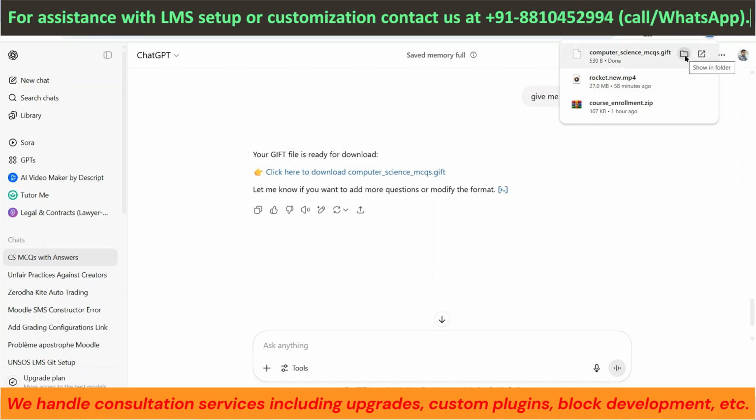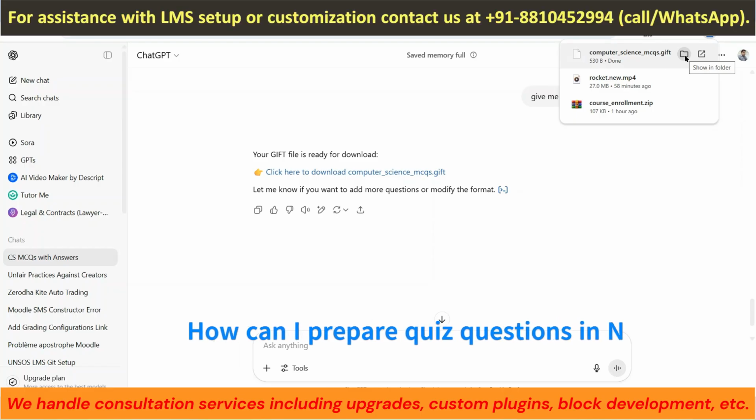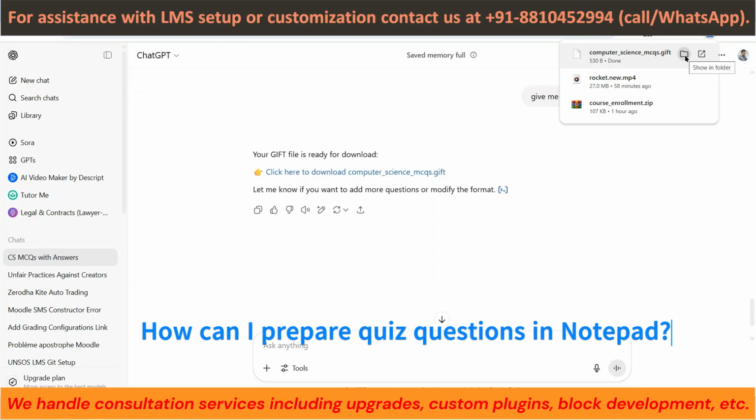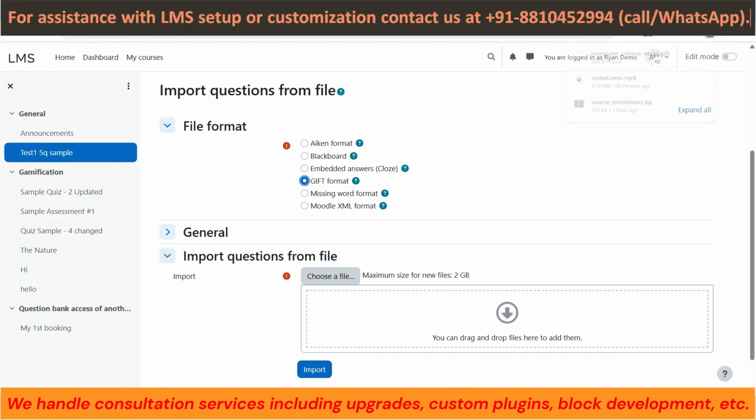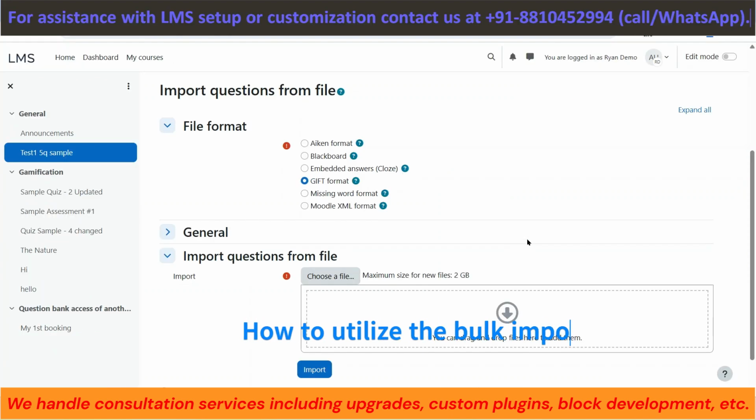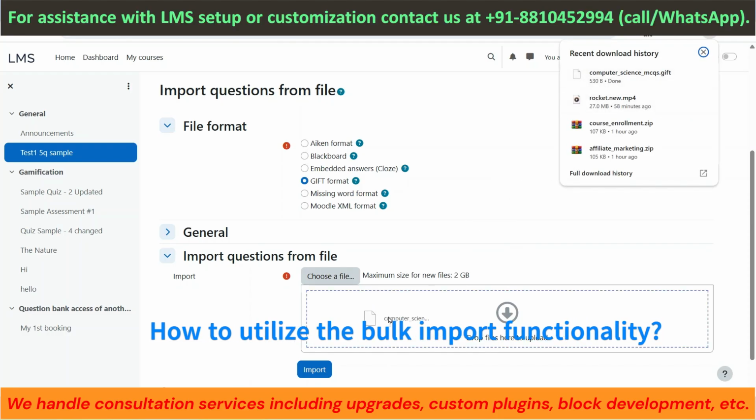But in case you are using any other AI tool that is not able to give you the downloadable GIFT format, you can simply open your Notepad, paste there, and save that as a .gift file. Okay, so this is very similar to .doc for a Word document file. Got it? So now I can browse that downloaded file here, and I have already selected the GIFT format.